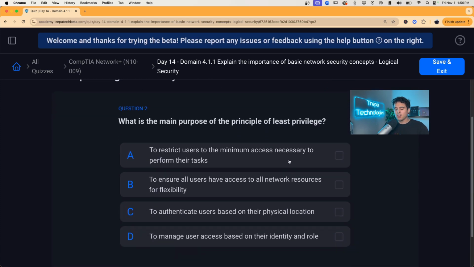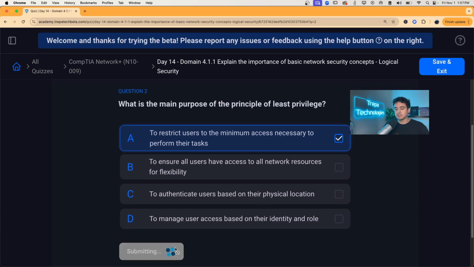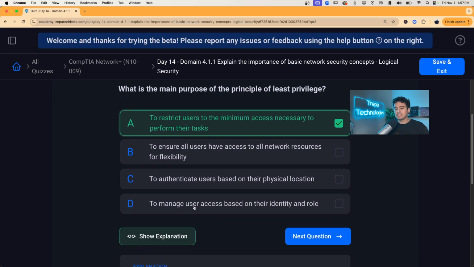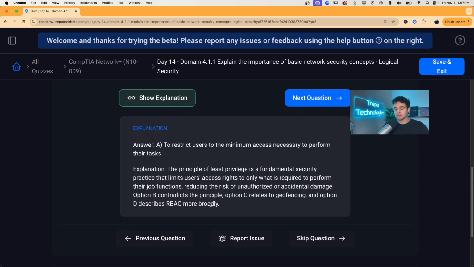Question 2. What is the main purpose of the principle of least privilege? That's also going to be A, to restrict users to the minimum access necessary to perform their tasks. D would have been RBAC. But anyways, let's go ahead and you want to pause the video, look at that explanation.